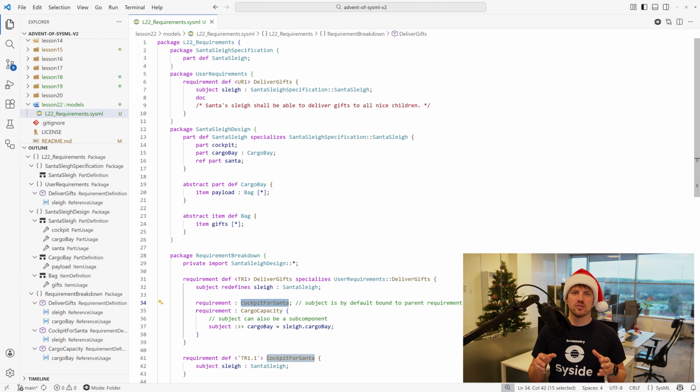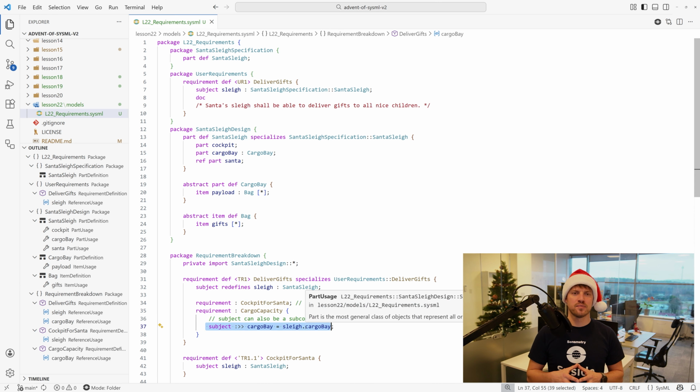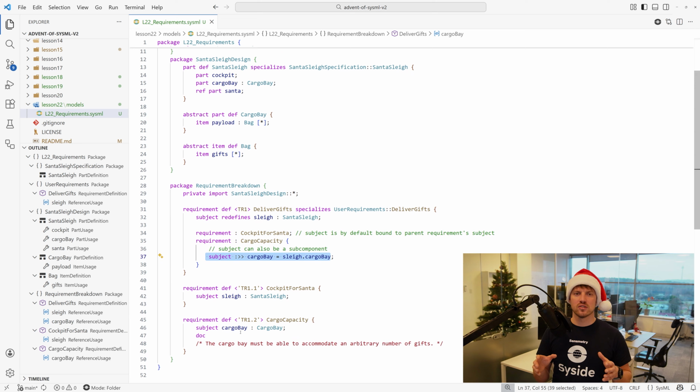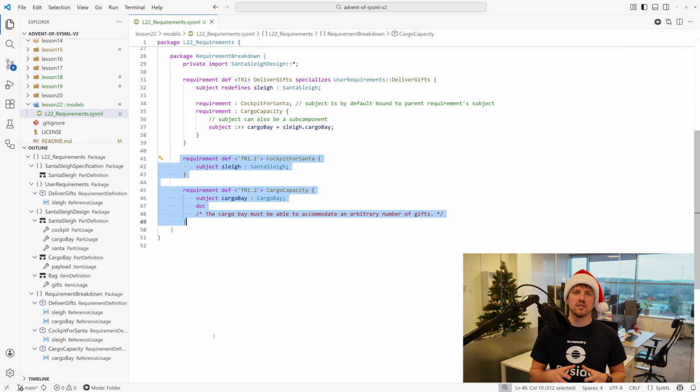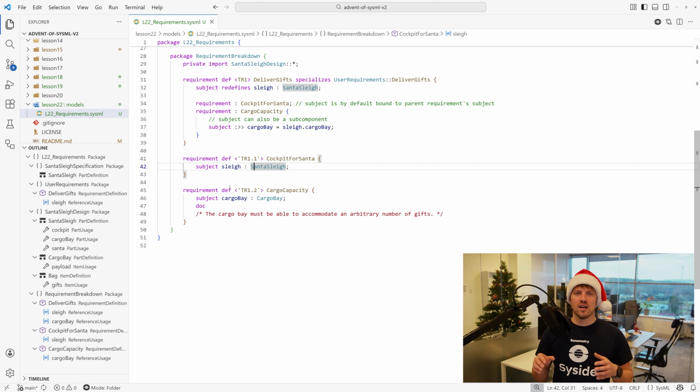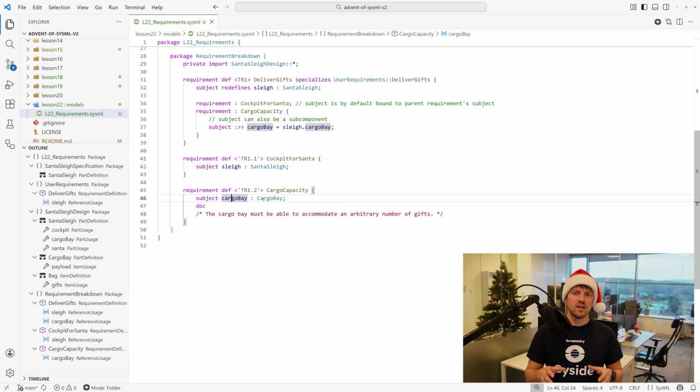Lines 35 through 38 show another unnamed requirement usage. This time it has a body. Here we manually set a subject to be the sleigh's cargo bay. The requirement definitions themselves are on lines 41 through 49. Cockpit for Santa has the sleigh as its subject, same as the parent. Cargo capacity has the cargo bay as its subject, a subsystem of the sleigh.